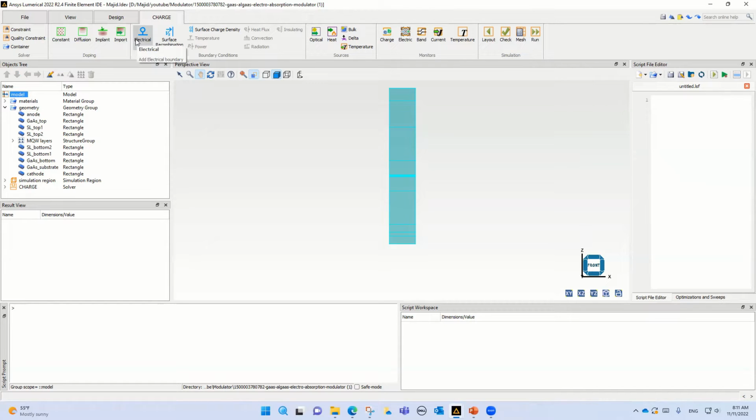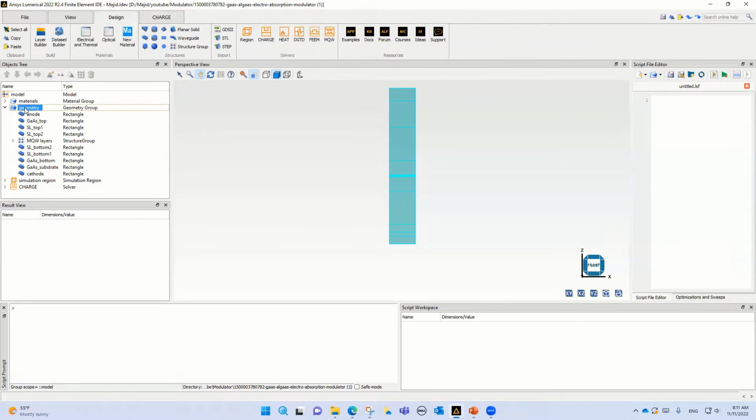For instance, if we want to connect our device to metal, for instance the power supply, we need an electrical contact, or other boundary conditions that you can see here. We can have different sources: optical, heat, delta temperature, and these sources can be imported from other software also. These are our monitors: charge, electric, band diagram, current, temperature, and this is our simulation. This is the brief introduction of the task bar. So let's continue to the geometry.